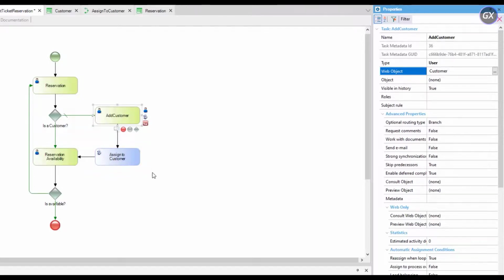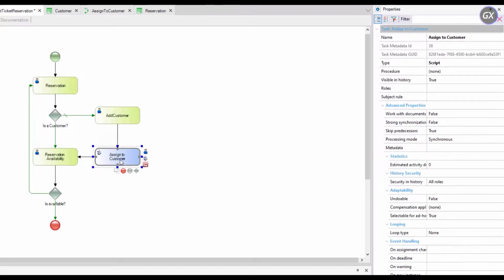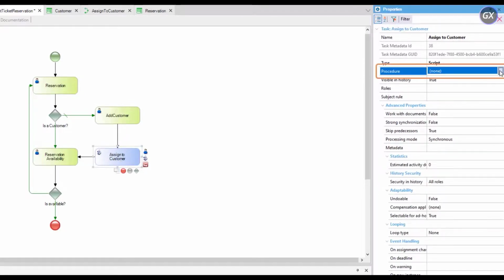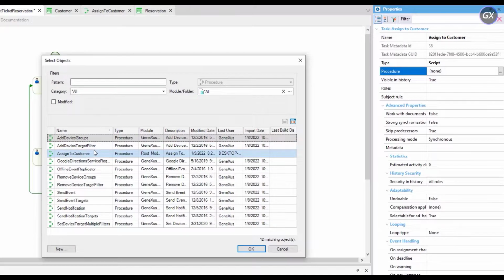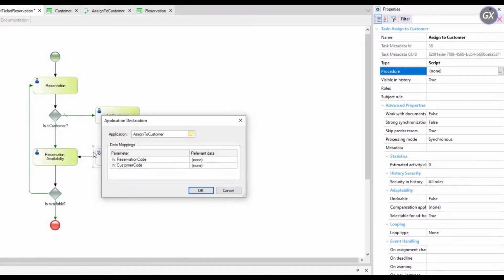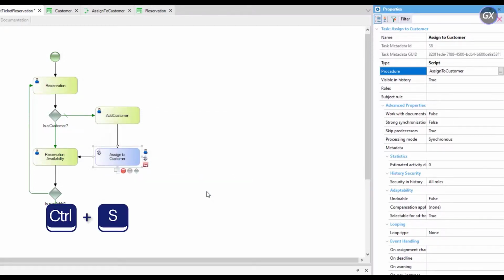Then, configure the following for the assign to customer task. Procedure equal the assign to customer object. Relevant data, reservation code and customer code. Then, save changes with Ctrl S.